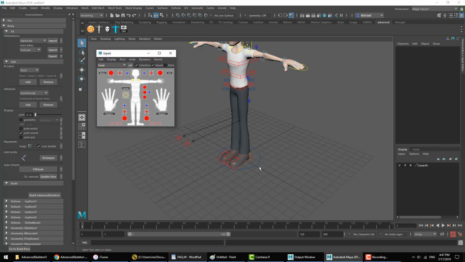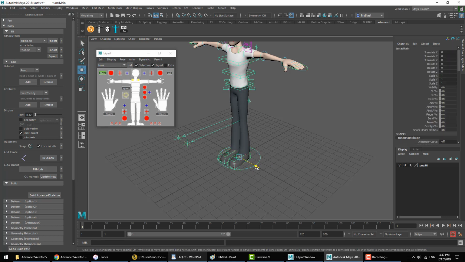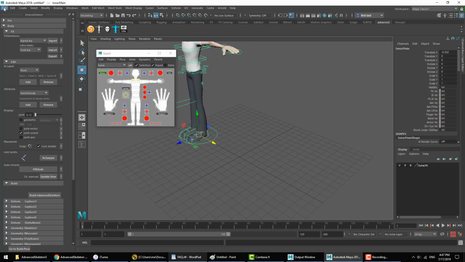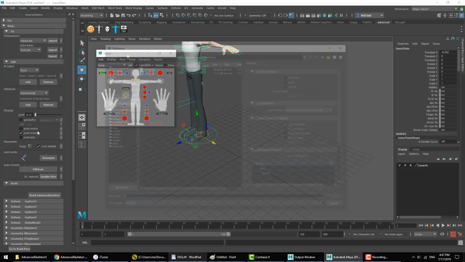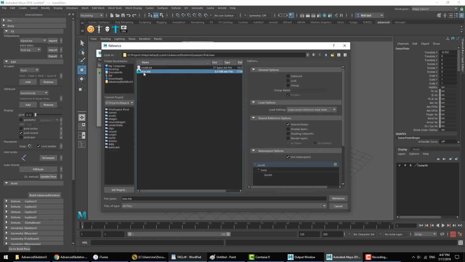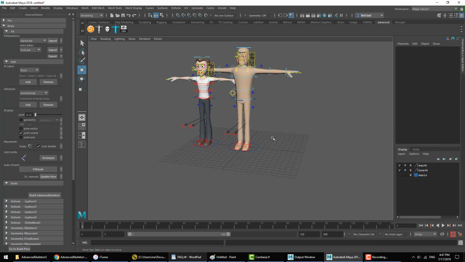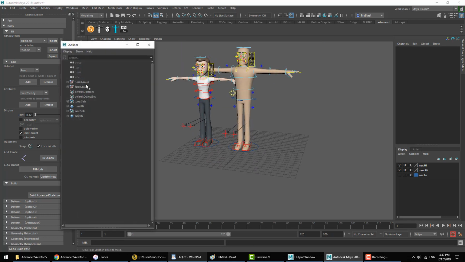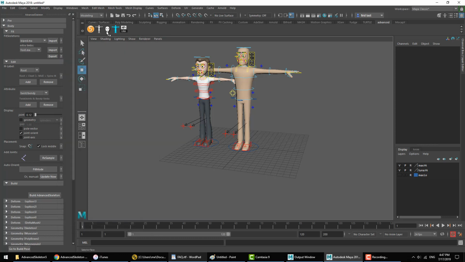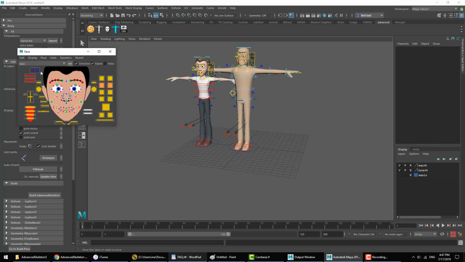And this is the recommended way to give characters names, and also the way to deal with multiple characters, as we can now go ahead and reference in more characters. We'll go ahead and grab Max as well. There we go, we got Tuna and Max in the scene. We can see in the outliner that the characters have their namespaces, and the tools now have the drop-down menu for switching between the characters.